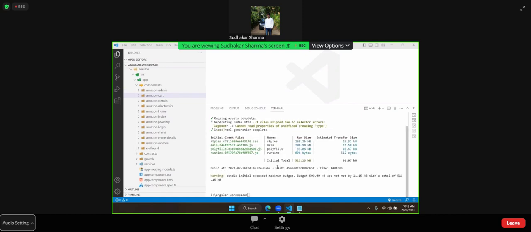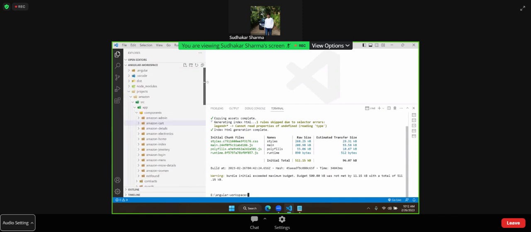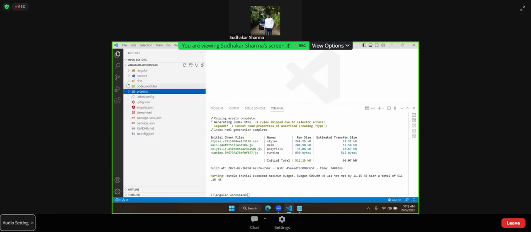And remember, this is successful. It is deployed. That means it is perfectly configured. There are no problems in this. Everything is ready. And you can see in your workspace, there is a dist folder created with related information.